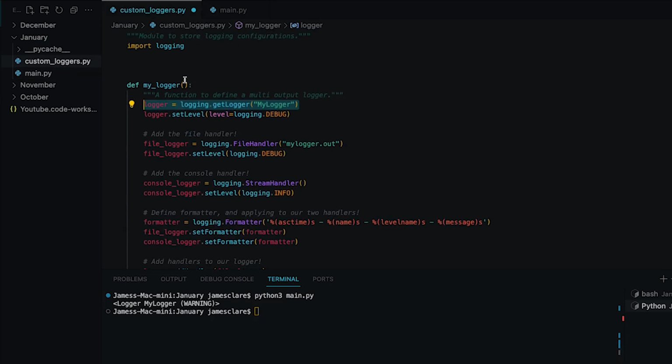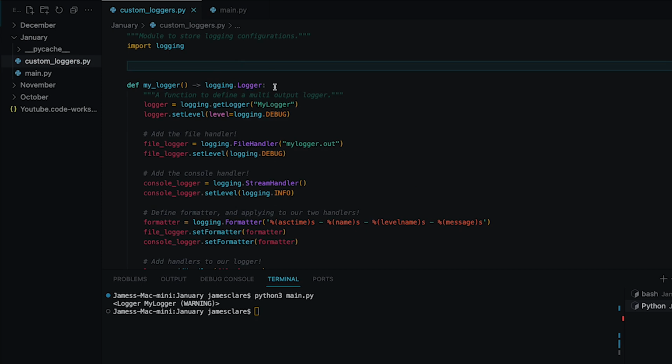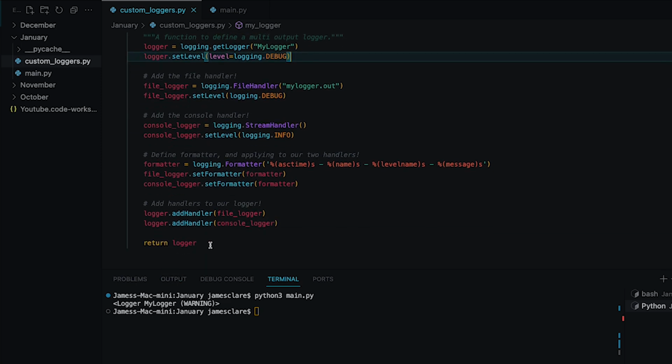So what you actually could do is do this here, like that. This is basically just to give it a type hint to say this function takes in nothing, but it does return a logger object here. Of course, completely optional, but I always quite like adding these type hints in to say, here's what this function is taking, here's what this function is giving back. So that's all done, and we are returning our logger here.